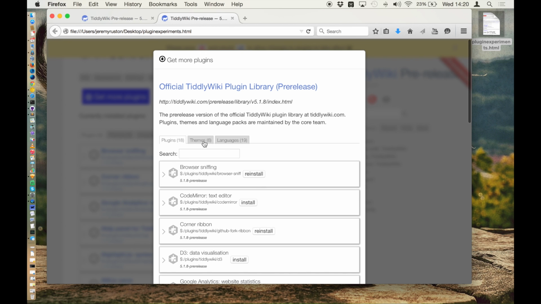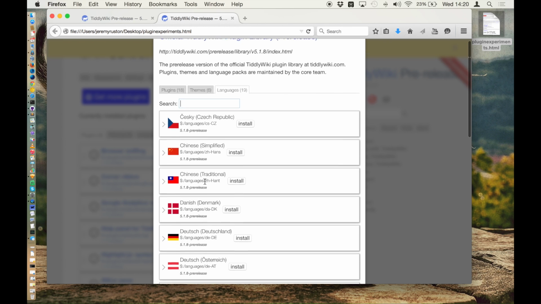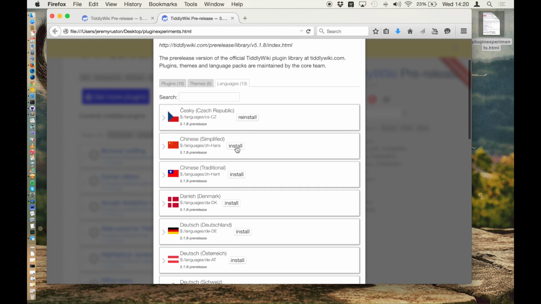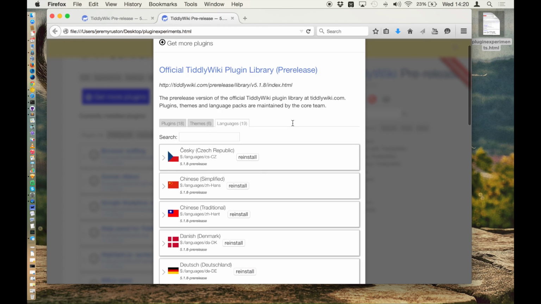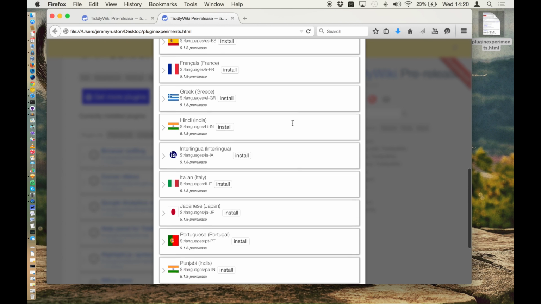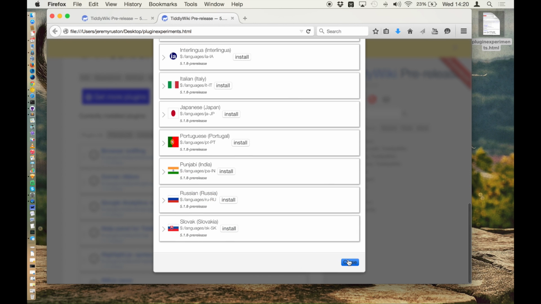And up here we can flick to themes and languages. So let's install a pile of languages. And then down at the bottom, there's a close button.